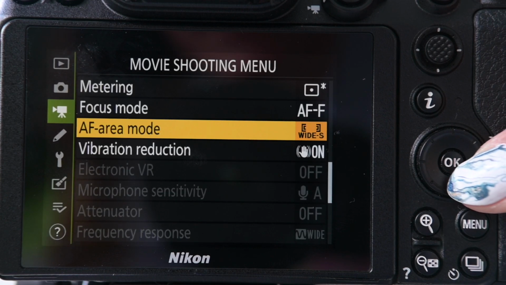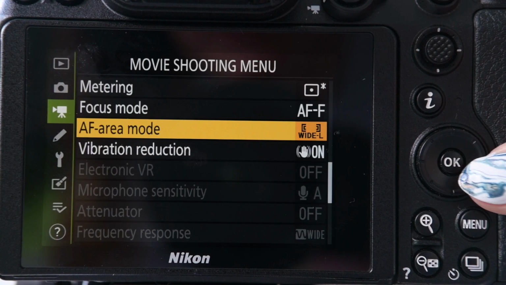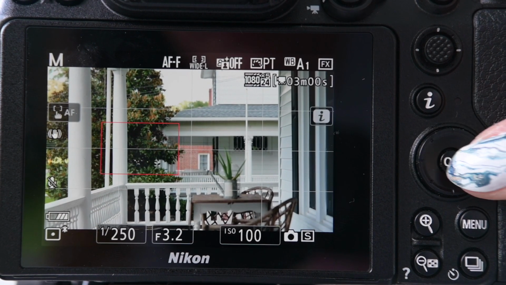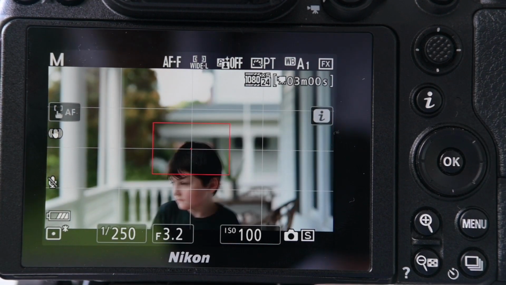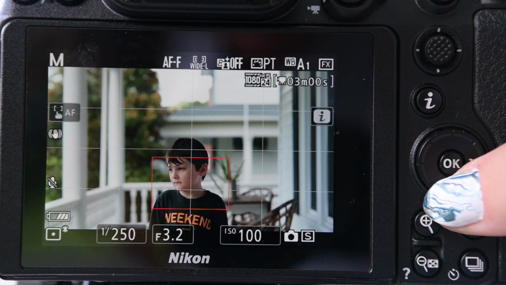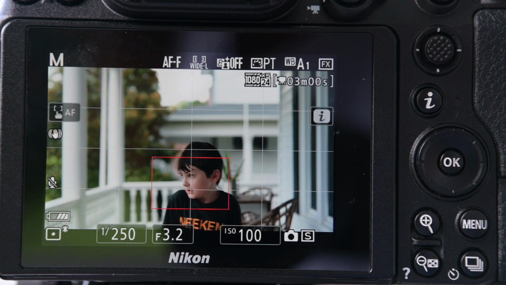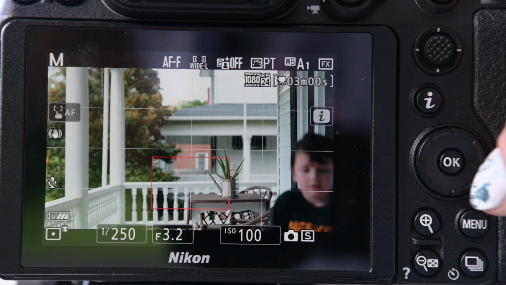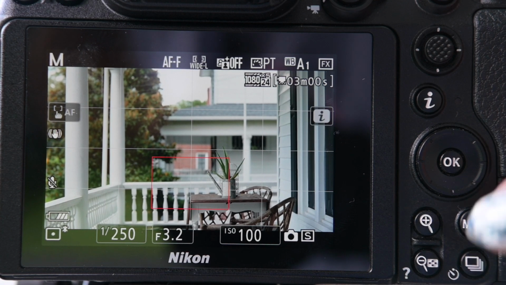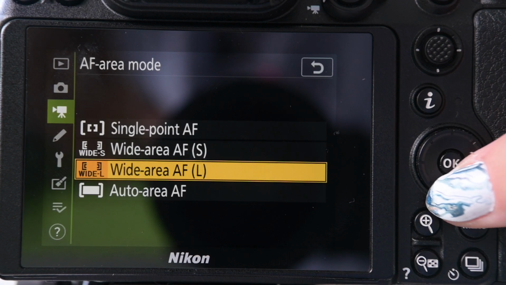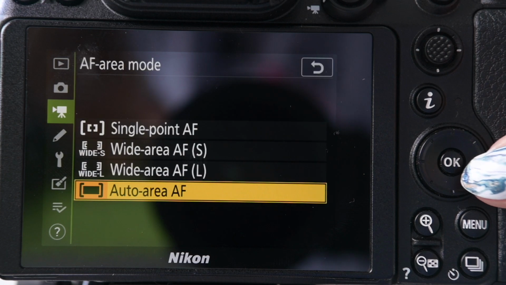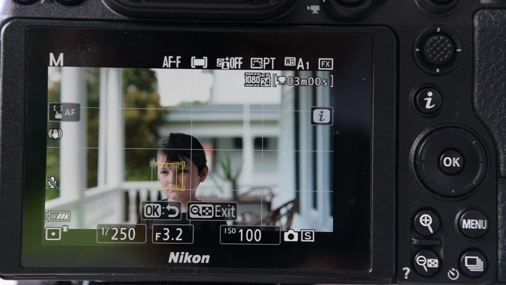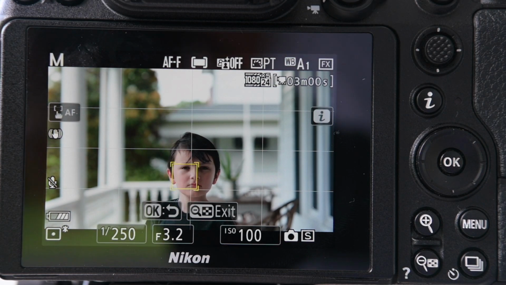And then this one is the same. It's a larger area, and it is a rectangle. Okay, good. All right, so as you can see, it's going to focus on that. And then if we go to auto area, then you'll just choose your spot, okay? And it's going to follow that spot.